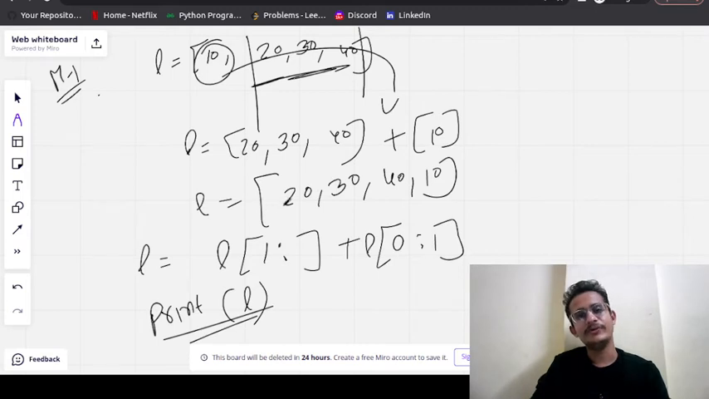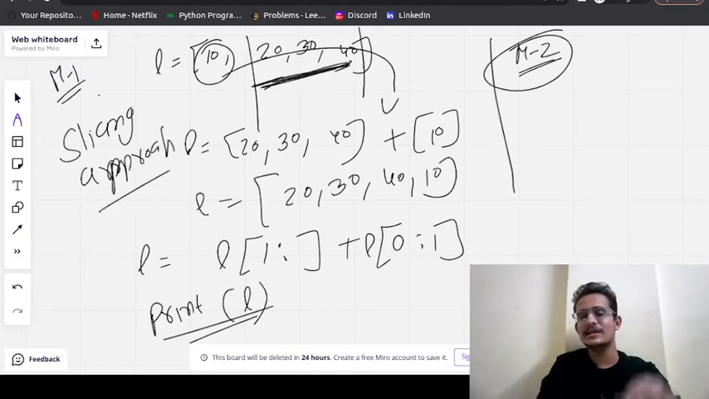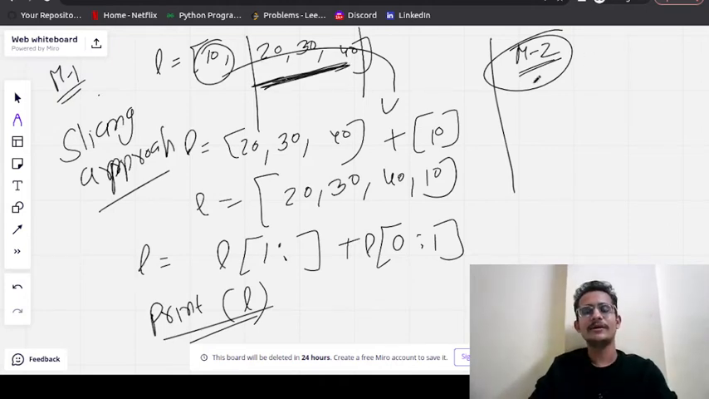Wait for a minute, let us discuss one more approach. So this was the slicing approach. What we have done is sliced the existing list and then added the element at the end. Perfect. Now one more method we can use.